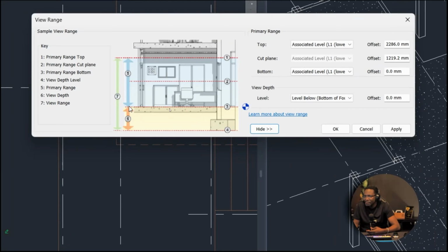So essentially what we have to do is lower our primary range into this range here so we can actually see it and manipulate it. The quick way to do that is to say, okay, how about letting the bottom of our primary range be as low as the bottom of the view range?